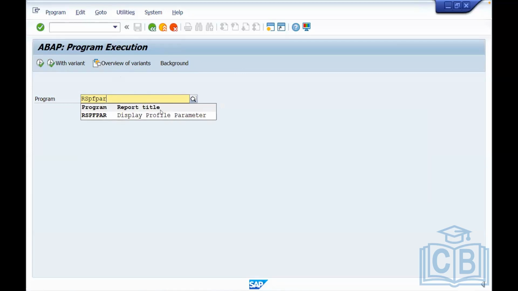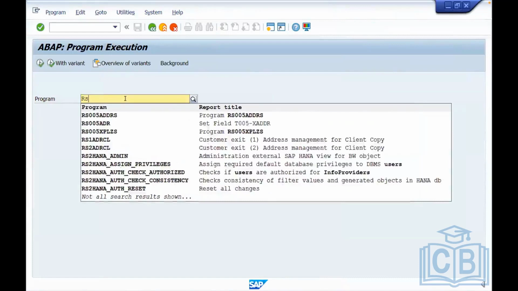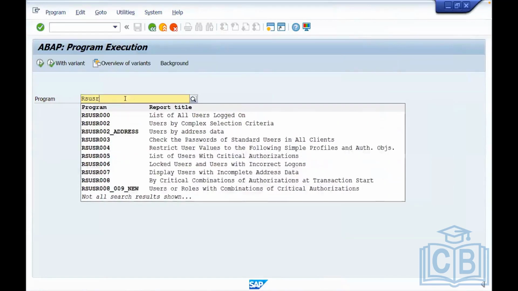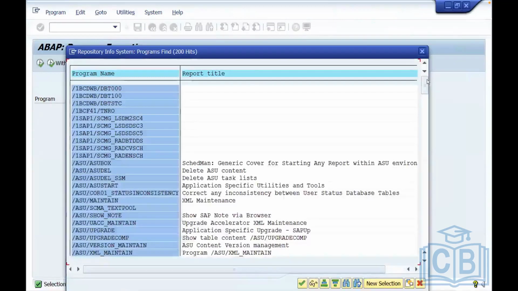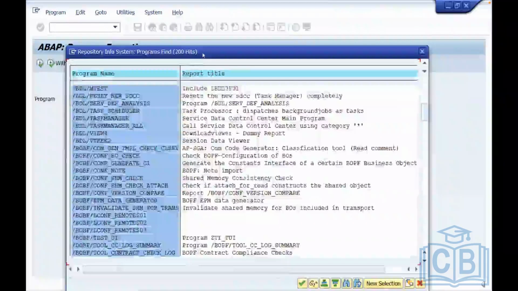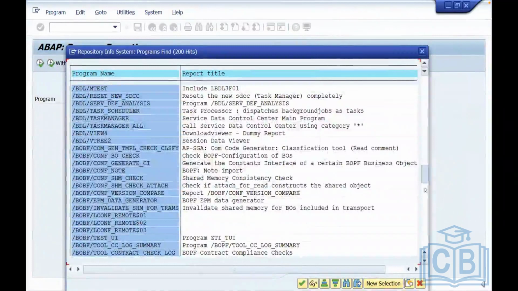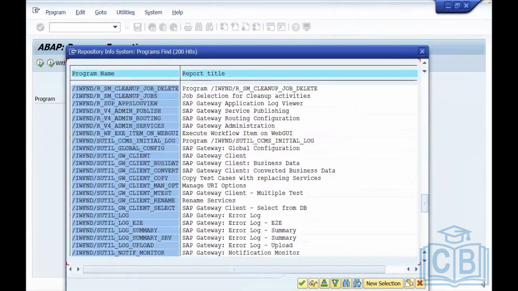Okay. Because there are instances where I want to check if there is an existing report regarding a list of users or list of existing reports that is already in the system. Is it possible to display all the list of reports available in the system? Yeah, it's possible. If you just type star, then you can see all the reports. You can see thousands of reports. This is showing only 200 hits at the beginning. You can further set selection criteria.